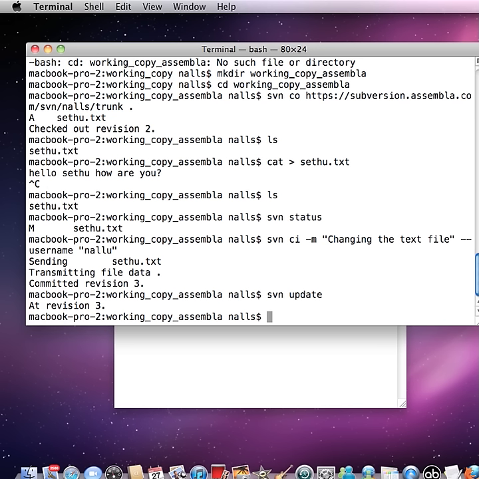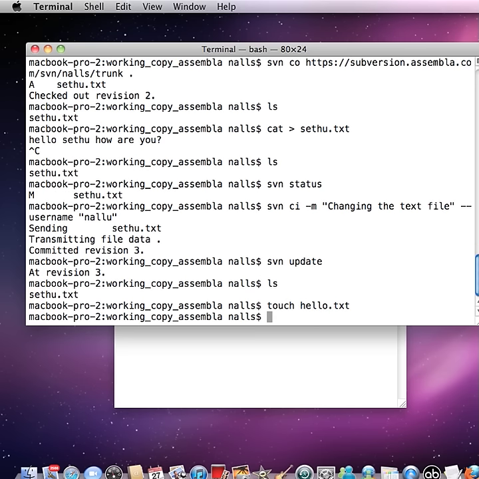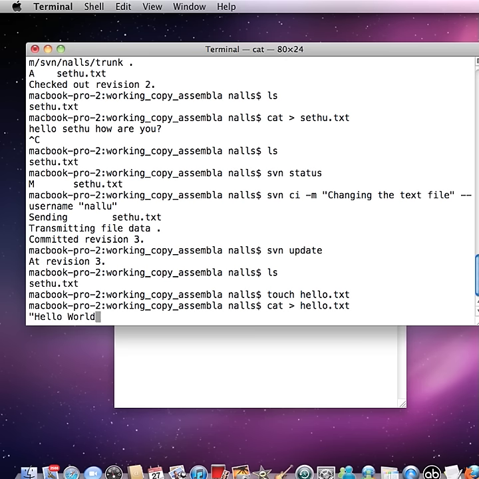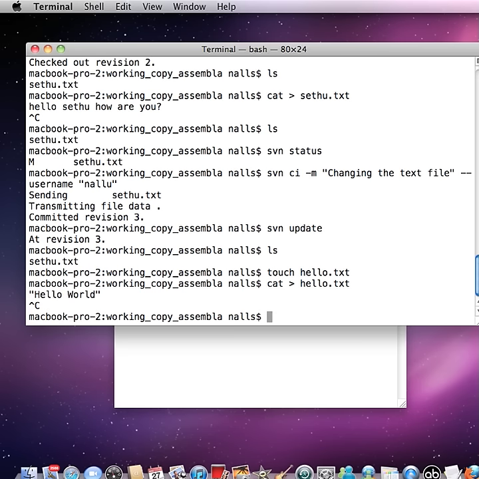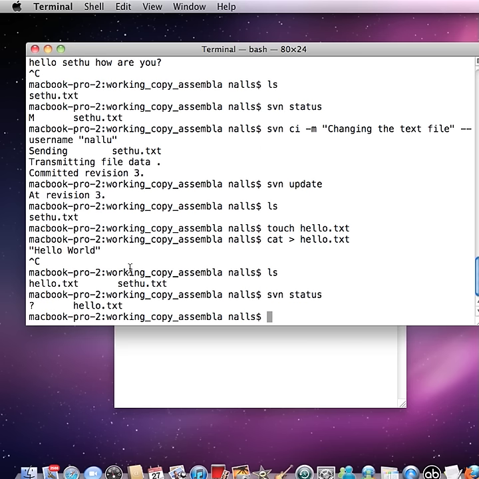Let's see how to add a new file to the SVN repository. So let's create a new file, hello.txt, and then let's write some content into the file. Now if you give an svn status, it will say what is different from the copy that is maintained in the central server. It says that there is a new file hello.txt that has not been added. So you can add this to the repository.